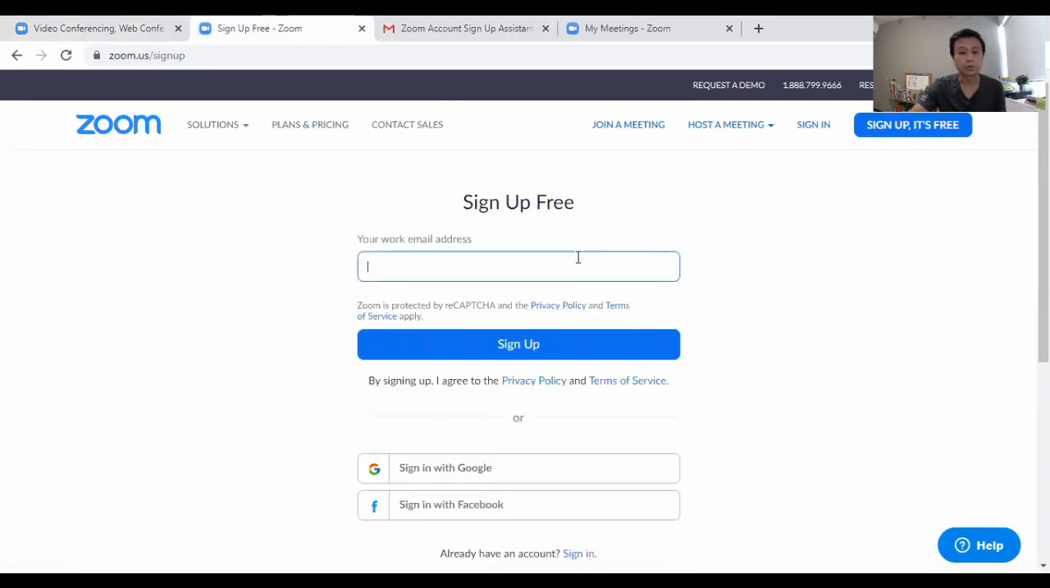What you need to do is to use a working email address, enter it and click onto the blue sign up button. There are other options. If you want to utilize your existing Google or Facebook accounts, you can do that as well to your Zoom. But for today, I'm just going to take it that you will be using just an email address.